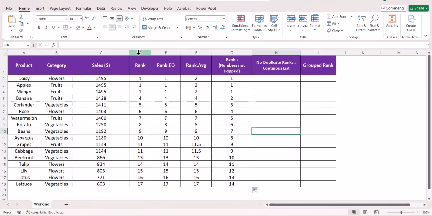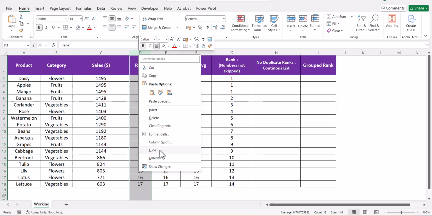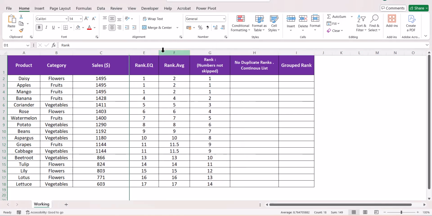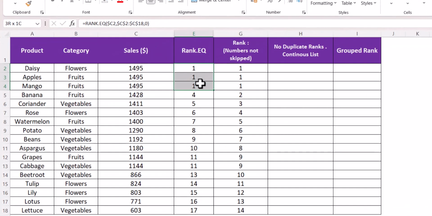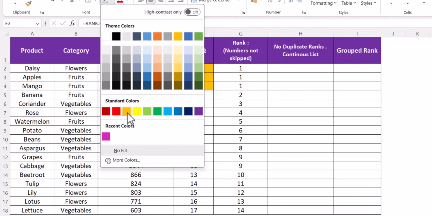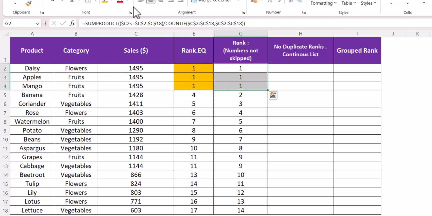So right now I am just hiding the rank and I am hiding the rank average. So now if you see here, we get 1, 1, 1 and here also we get 1, 1, 1. But here it is taking 4 because 2 and 3 is already here. So it's skipping those and directly going to 4. But here, if you see, we do not get that skipped value. We get 2 and then we get 3 and then we get 4.